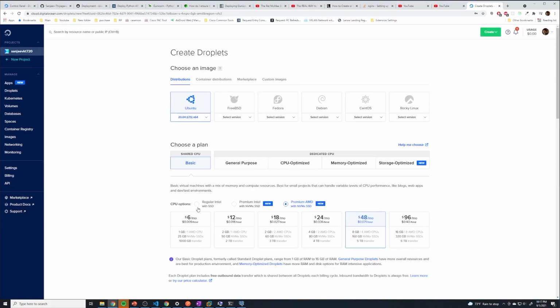Then for the CPU options, you want to select regular Intel with SSD. That's going to be the cheapest. And then you want to select the cheapest one right here, which is $5 a month, or 0.007 per hour. What is that? 7/10 of a cent? All right.